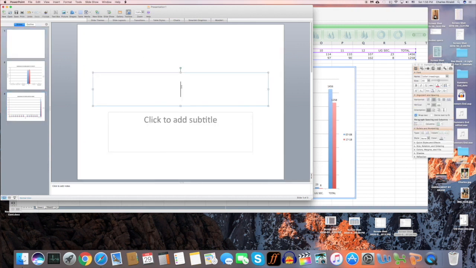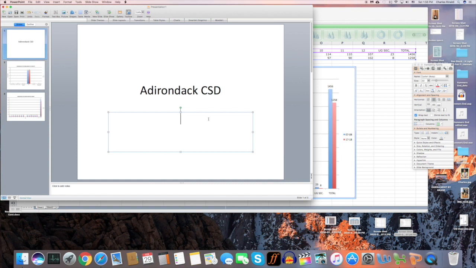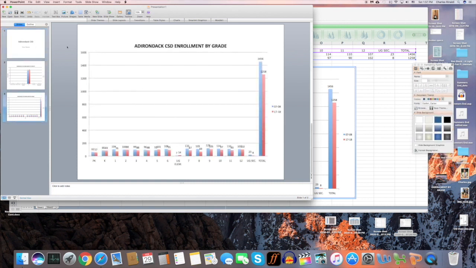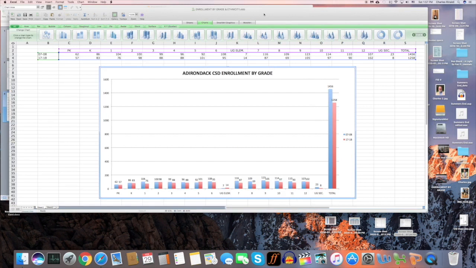Back to our title page. Want the name of the school district. And your name. That's basically it. And your assignment is required to sending in the PowerPoint presentation, this file right here, as well as the original Excel spreadsheet that you used to create the bar graphs.